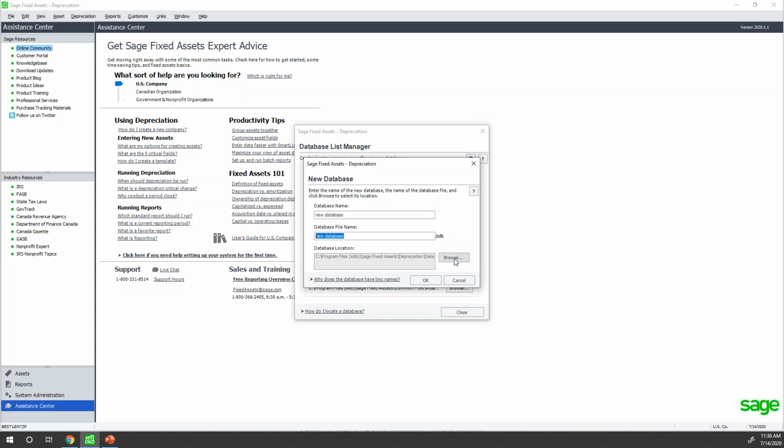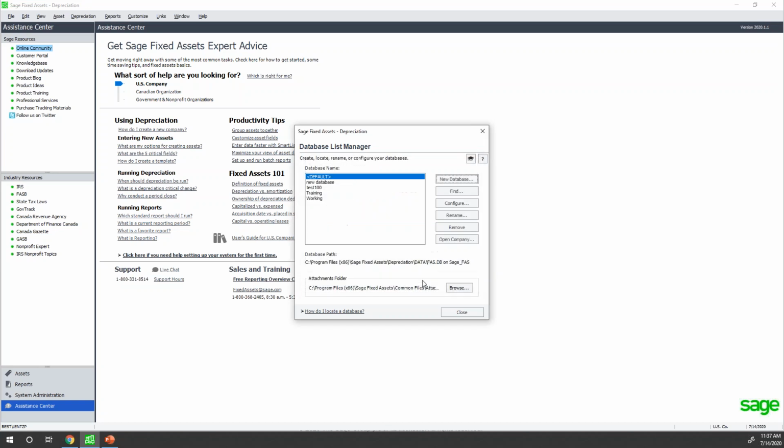One of the dangers that we found people have when they try to put it anywhere is that they try to put it somewhere on a drive or a server that they lose access to. And then they don't have access to their data. So again, it probably is best for you to put it where all of your other data is. So I'm going to say, okay, ready to accept that. And now I have my new database with no companies in it yet. It's just sitting there waiting to be a database to use, to put companies into.